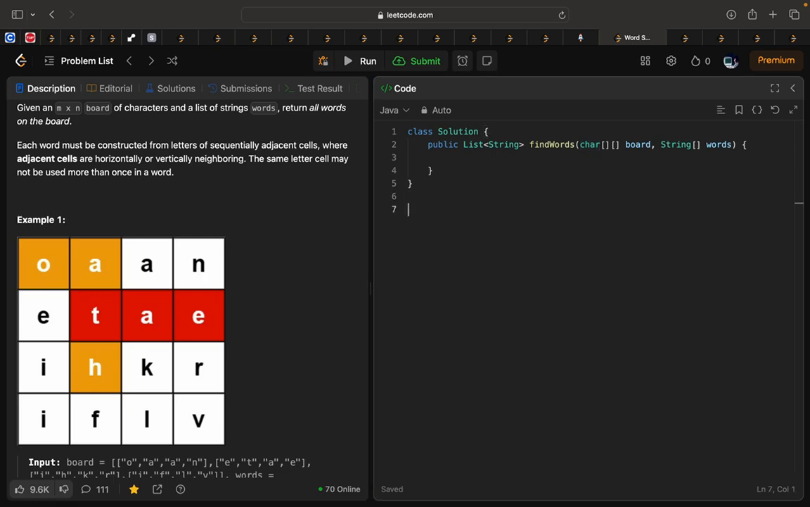So the approach, the steps, would be something like this: store words in a trie. Then the next step will be to iterate over the board and start from every character, and look in the trie.